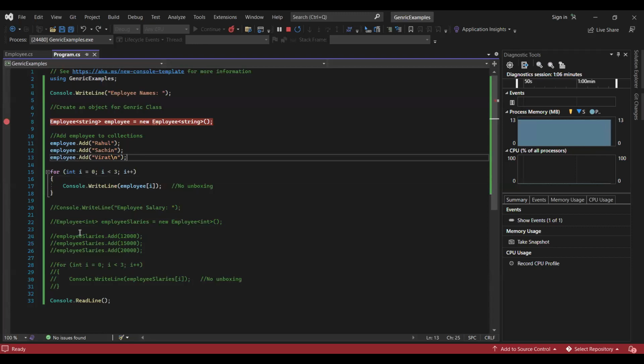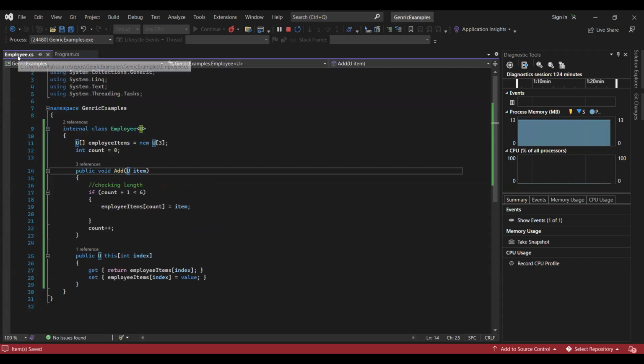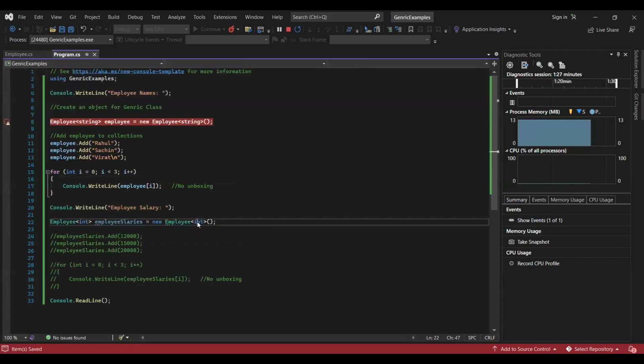Yeah, in this case, what I'm doing here, let me console dot write line, say that like it's an employee salary. What I want to do here is make sure I pass only the integer values. So here I'm creating one more object for the same generic class, and I'm just calling it an integer value. I should be passing only integer values, because this generic class object should accept only the integer values.